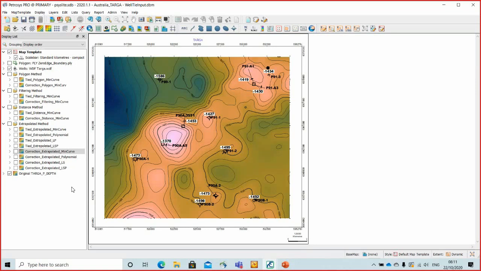So my original data I've chosen to display with the Batlow colour gradient. If you check out Fabio Crameri's website, this has been referred to as the scientific rainbow, and it's well suited to show structural variation. Now what I'm going to do is show you some results from carrying out a well tie using the extrapolated minimum curvature method.